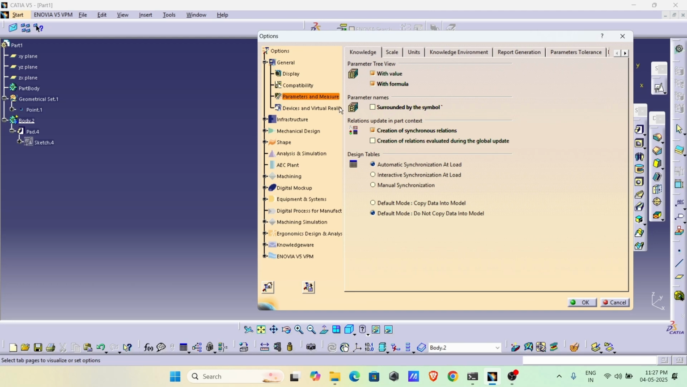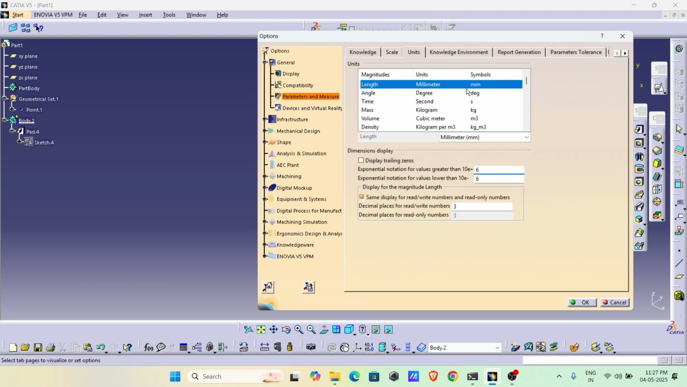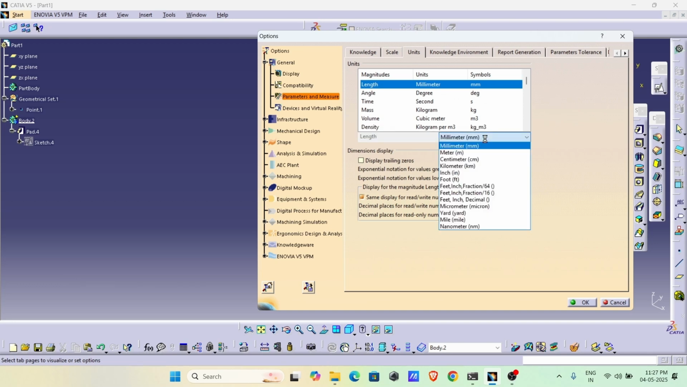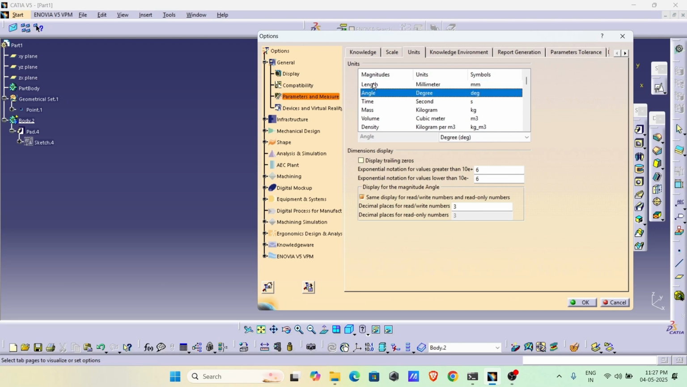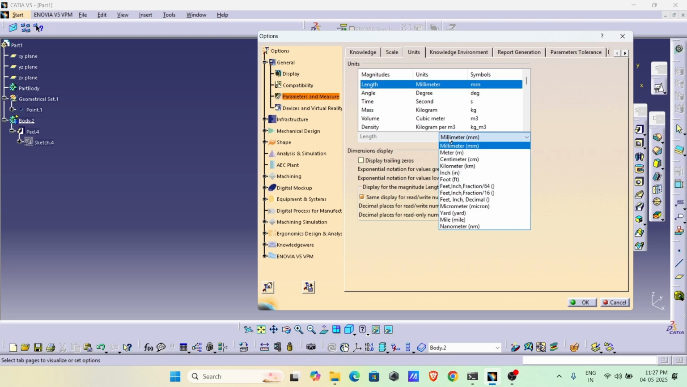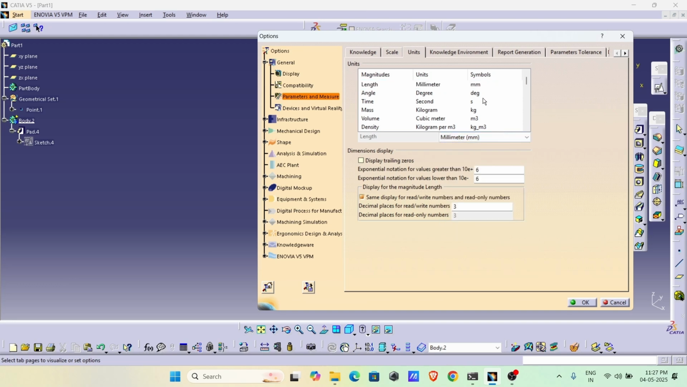Under the general, we will go to the units. Under this we can change any unit that needs to change, by selecting the length, angle, time, mass, whatever it may be. So you can change that under this, and I can select meter, centimeter, but for now we will need millimeter only.